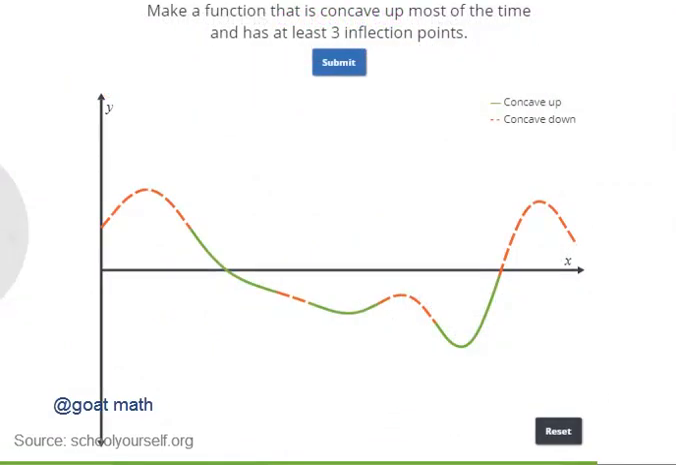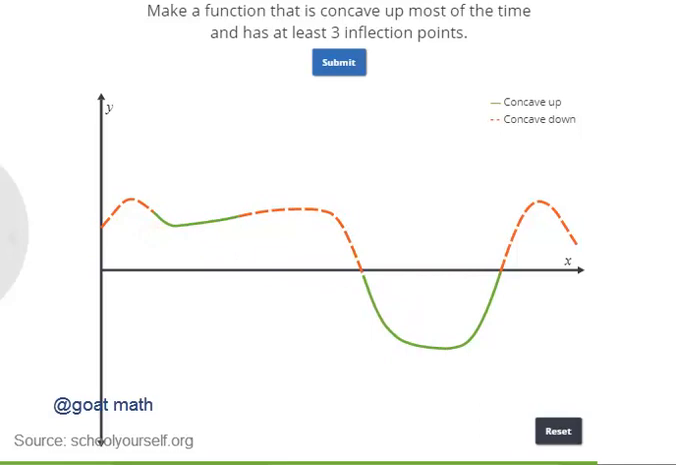Now it's time for you to make your own function and see where it's concave up or concave down. To make your own function, drag anywhere on this graph. Regions that are concave up are shown in green, and regions that are concave down are shown in red. And points of inflection, which occur between the concave up and down regions, are the black dots. Here's your final challenge. Try making a function that's concave up most of the time and has at least 3 points of inflection.